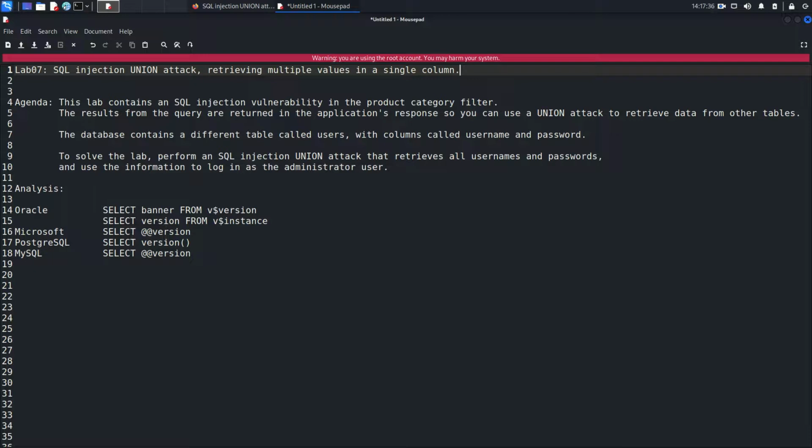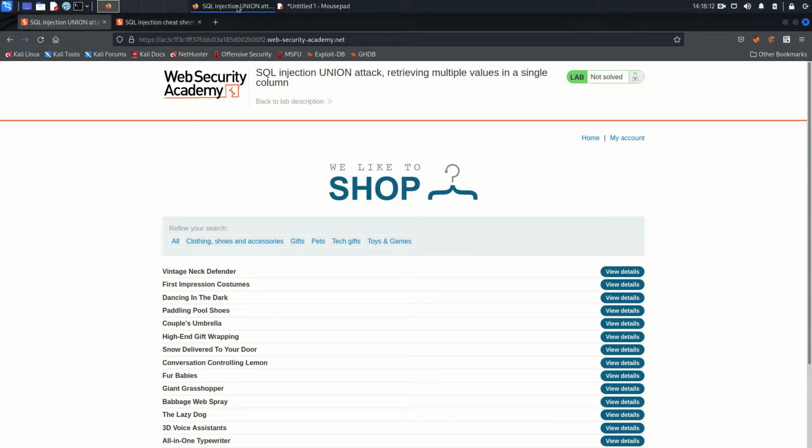The agenda of this lab is: this lab contains an SQL injection vulnerability in the product category filter. The results from the query are returned in the application's response, so you can use a union attack to retrieve data from other tables. The database contains a different table called users with columns called username and password. To solve the lab, perform an SQL injection union attack that retrieves all usernames and passwords, and use the information to log in as the administrator user. Let's go and see what we can do.